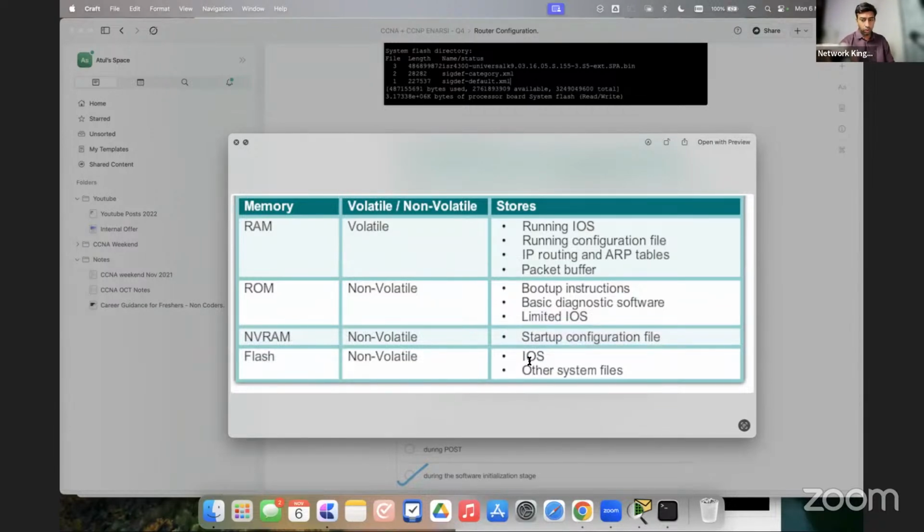So once power is lost or disconnected, volatile memory loses the data. Yes, volatile memory will delete the data, but non-volatile will save the data. But of ROM, the main one is NVRAM, because all your configuration is in NVRAM.